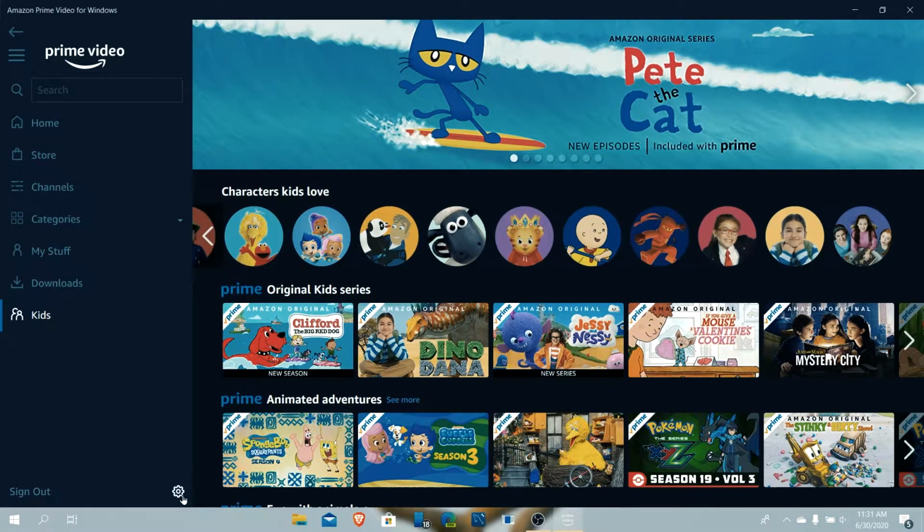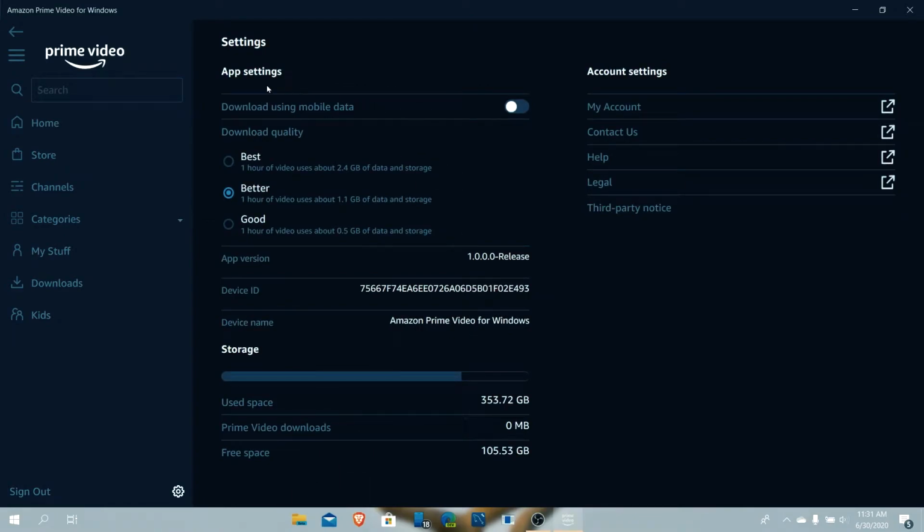And then the last thing you have here other than sign out is your settings, and this allows you to choose different options for how you want to download things. So it says download using mobile data. If you're on mobile data, it lets you check off whether or not you want to allow that to happen. Download quality lets you choose how much space you want to take up. For best quality, video uses about 2.4 gigabytes of storage for 1 hour of video, then better uses about 1.1, and then good uses about 0.5.